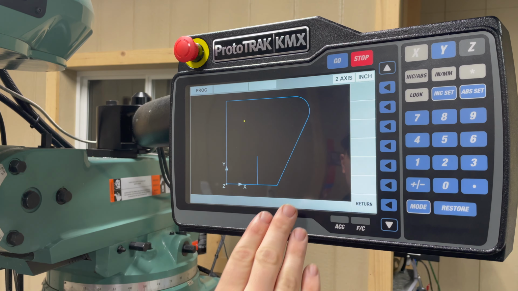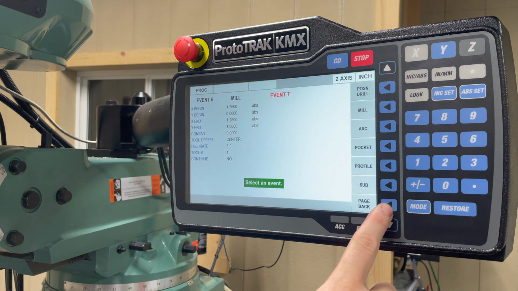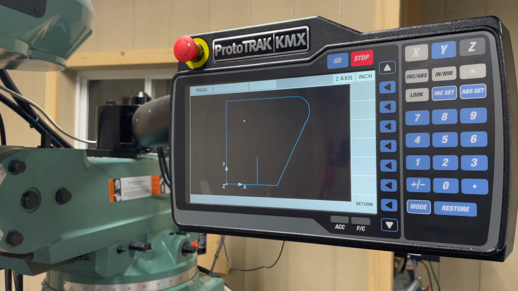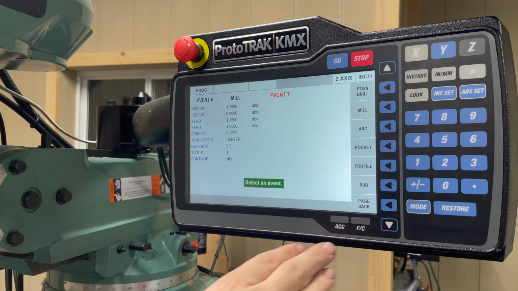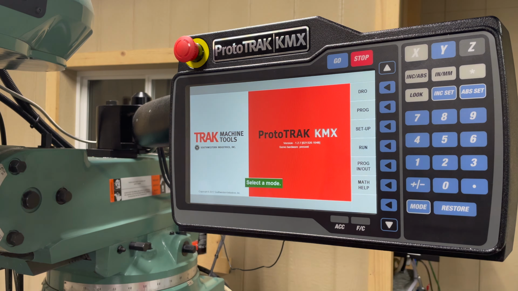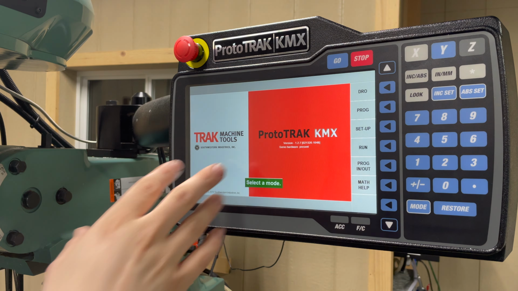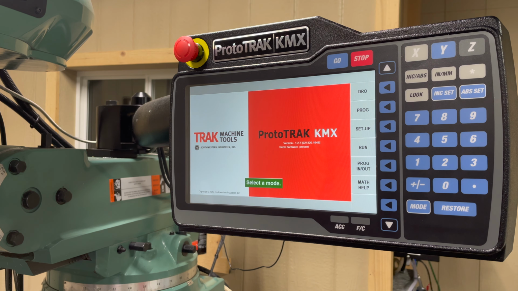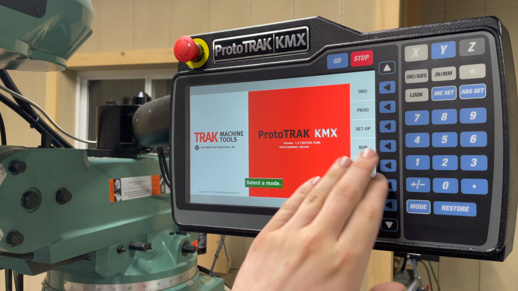Again, this is what you should end with. Now, once we have the program completed and we would like to run it, we have to do a few things first. To run this program, we need to go back to the home screen. Click your mode button. This is the screen you should be at now.